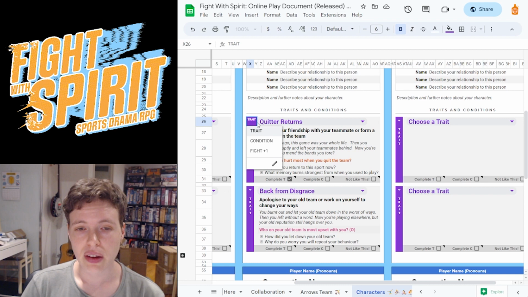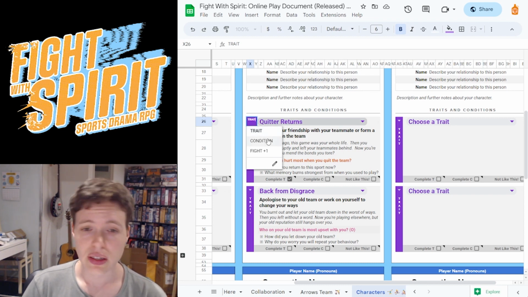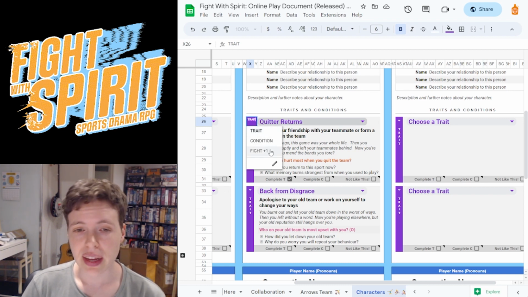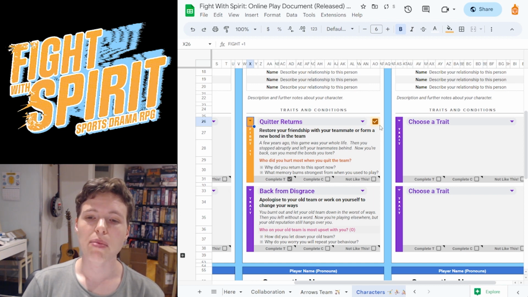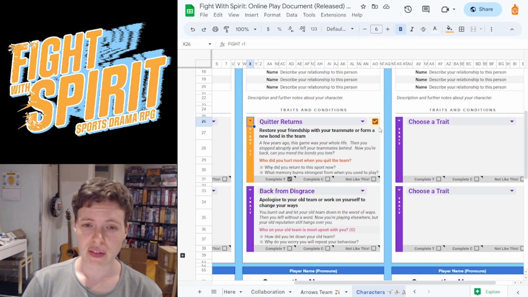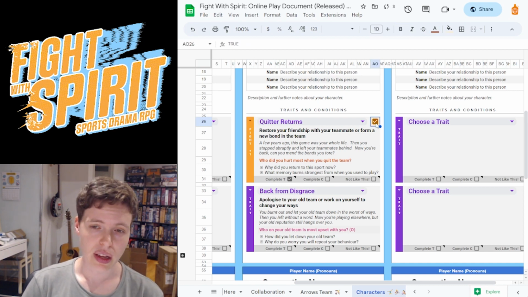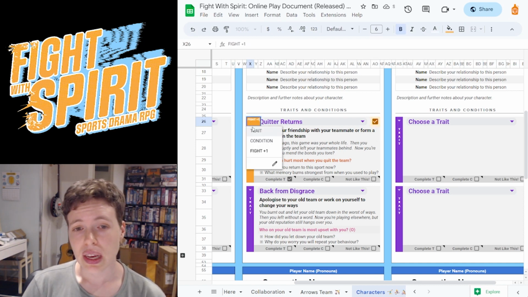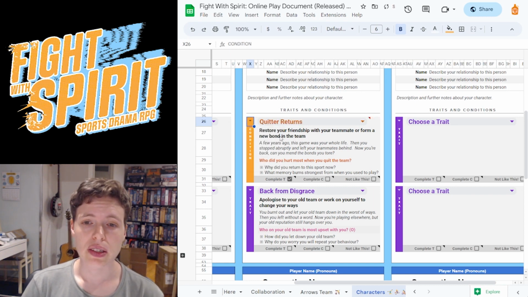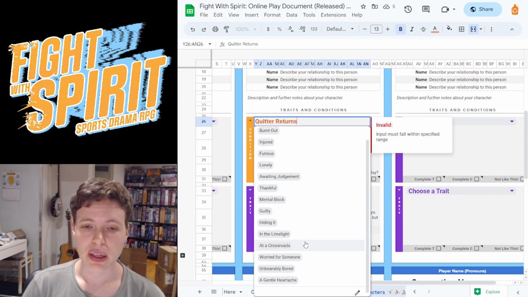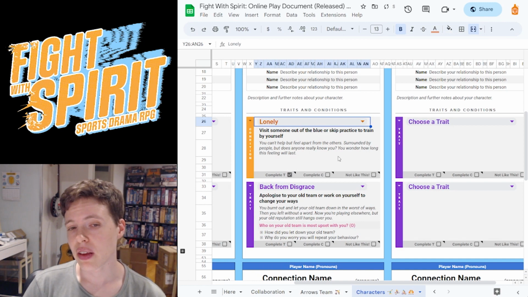So you'll see here, you can choose, right now it's set to trait, you can set it to condition or +1 fight. Now if you choose to take the fight, you'll see a box will pop up over here, and that shows that you have that fight available, and when you use it, you can just untick that box there. If you choose to take a condition, then you just select condition here, and then the conditions will appear, and you can choose the one that you would like.